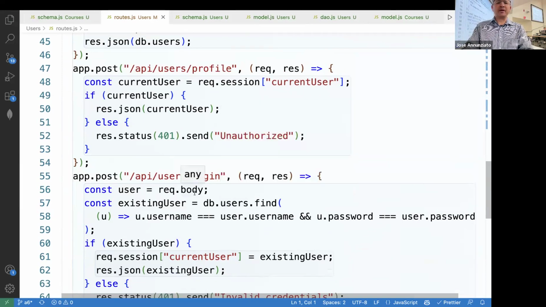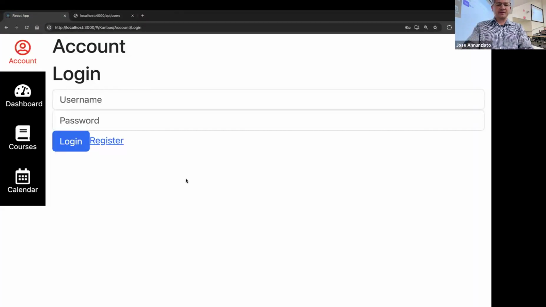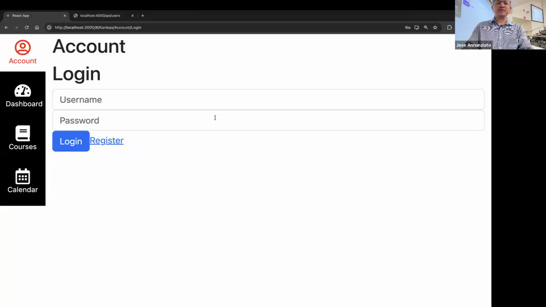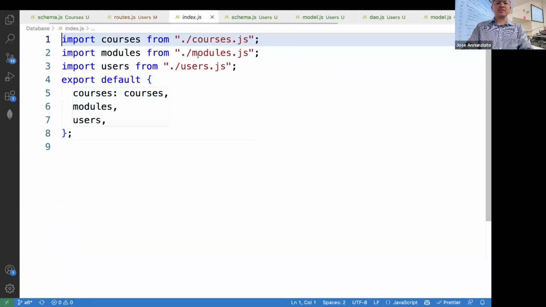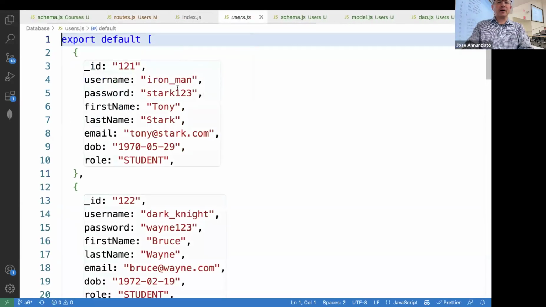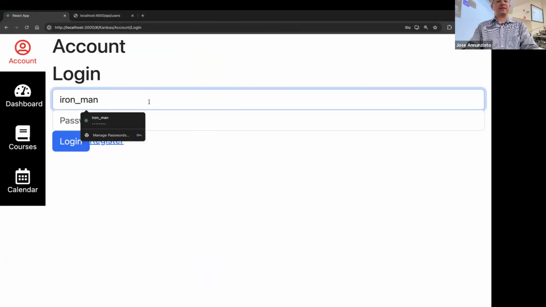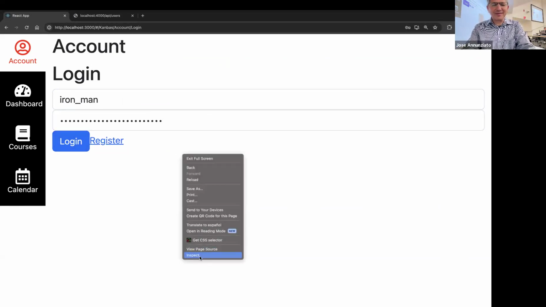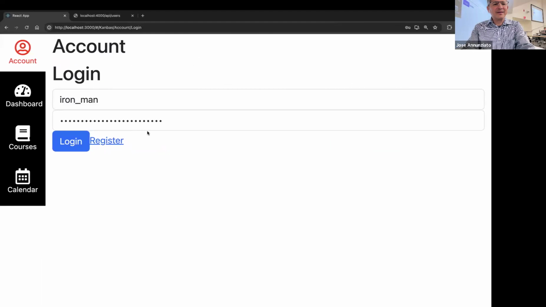So we have the user interface here, I believe. There it is. So let's refresh. And so we should be able to log in with users in that array. I don't remember what the users were. The users in there were Iron Man and Stark. Okay, so let's try and log in as Iron Man. So like that, and then Stark, log in. Okay, that didn't seem to work. Is the server running? Yeah, it is running.